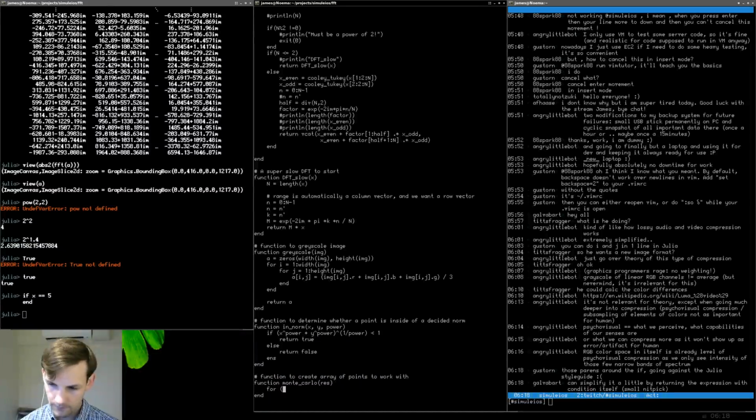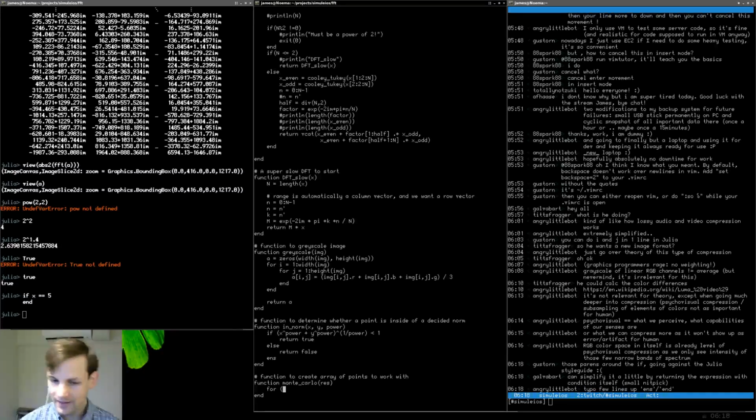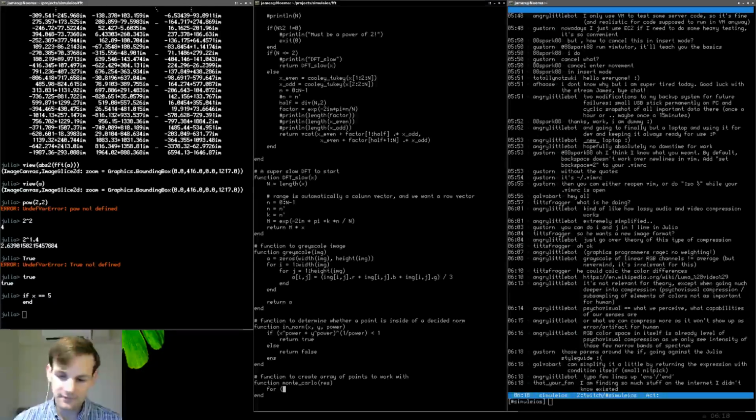for. I can simplify it a little bit by returning expression. Yeah, I get that. It's just, I always kind of like, I don't know. It's fair enough. It doesn't matter.